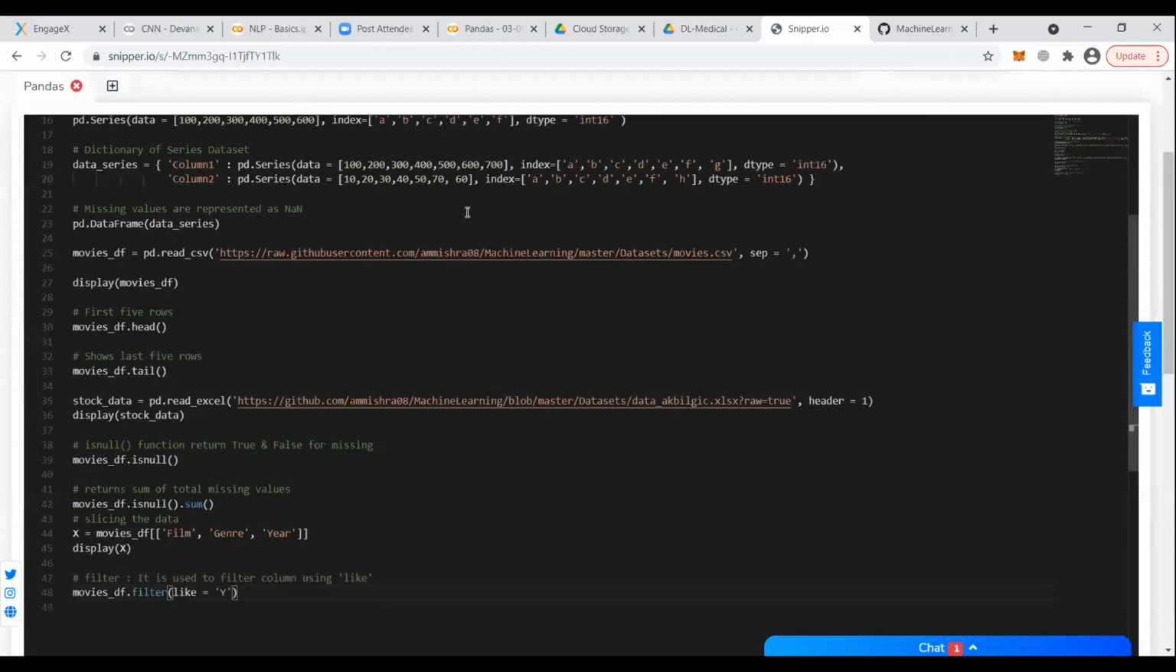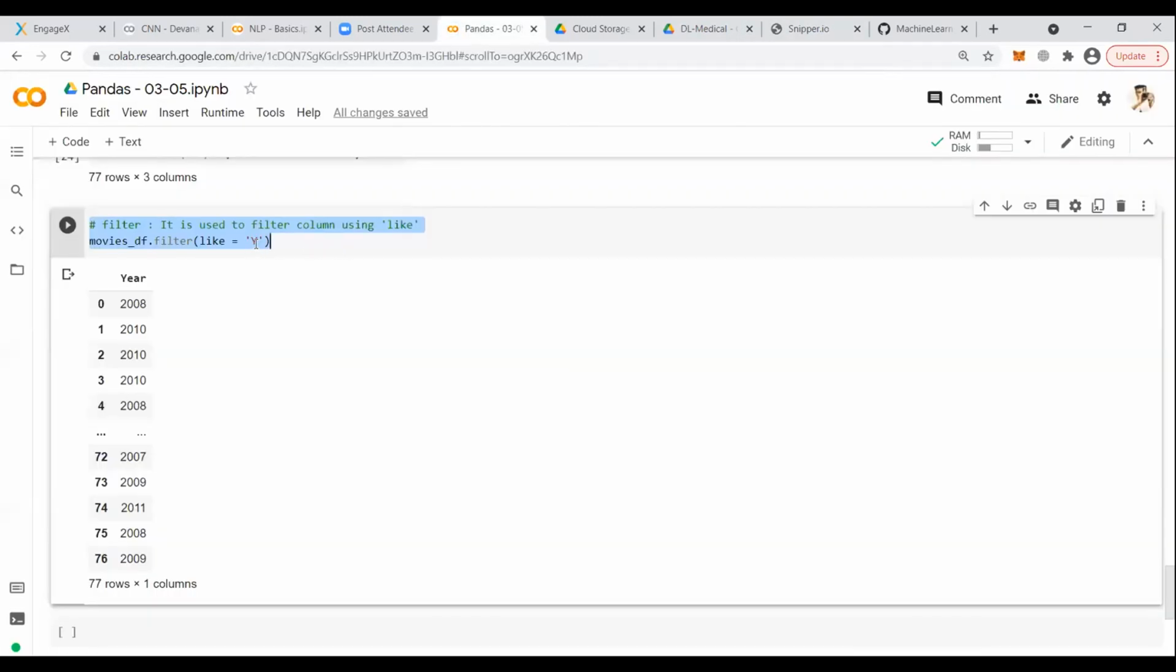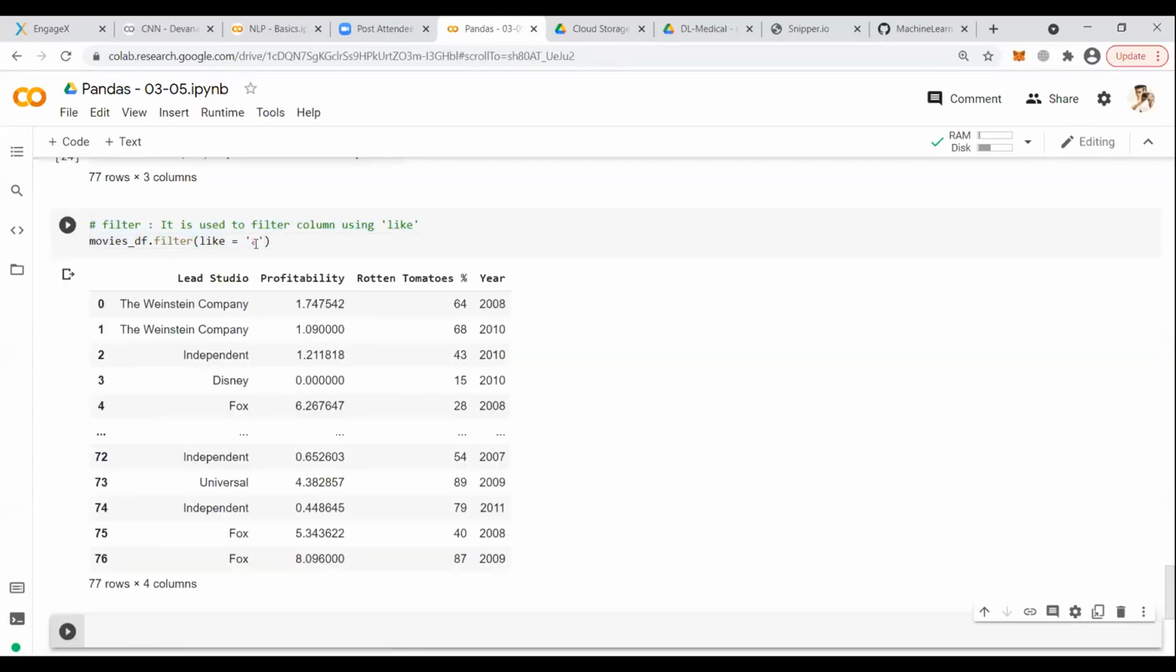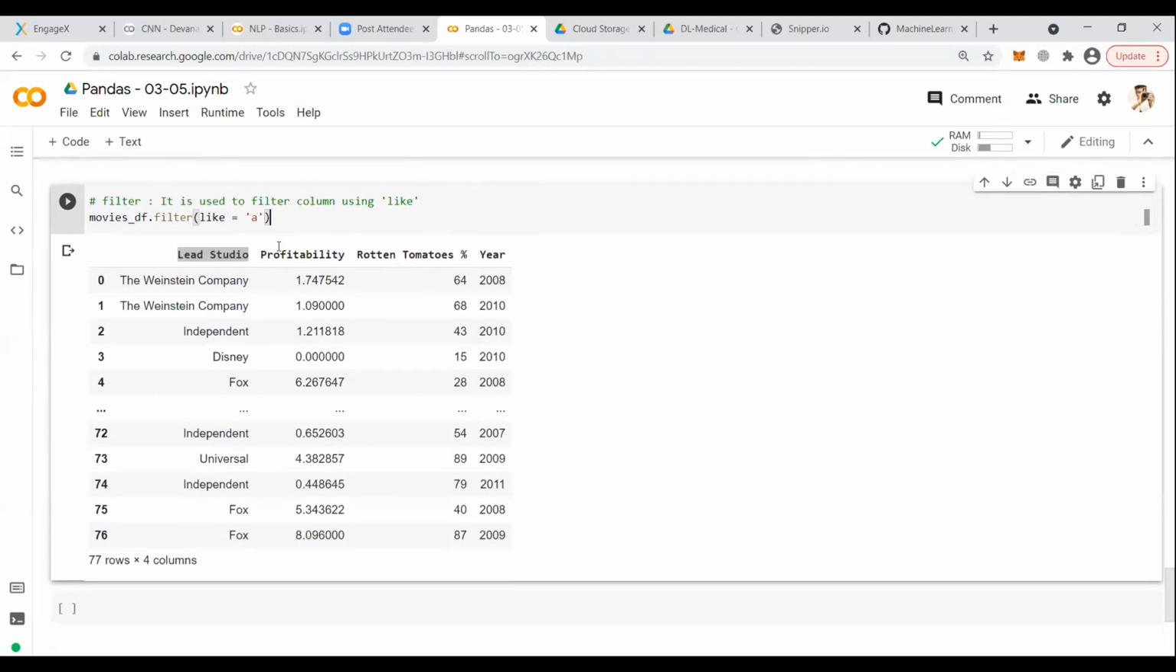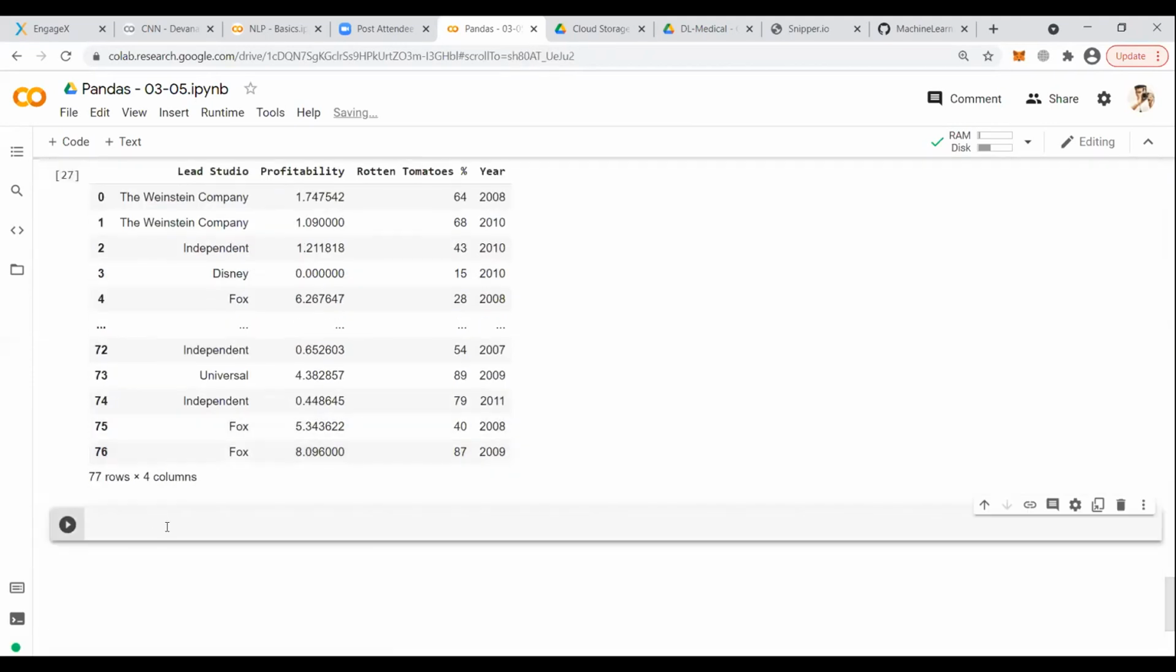You can pass anything here. It is case sensitive. So if I write small a, then it will take wherever a is available. Let's say in Rotten Tomatoes, a is available. In year, a is available. In profitability, a is available, and in lead studio, a is available. So we're going to compare all the column names. If a is available, that column will be sliced. Otherwise, they won't be there.